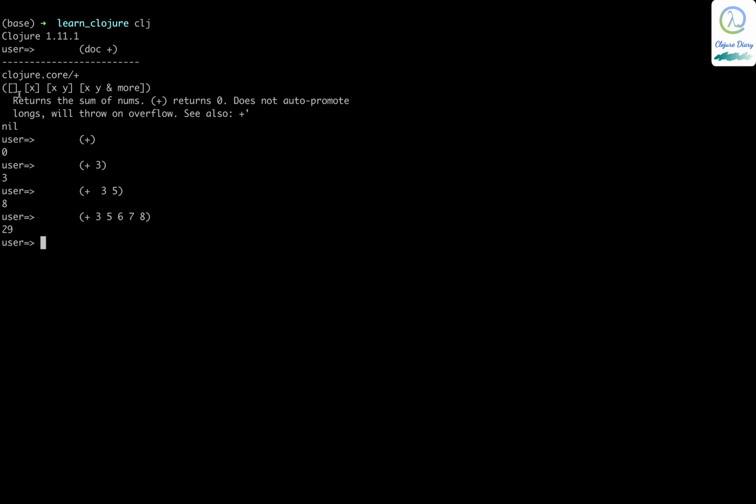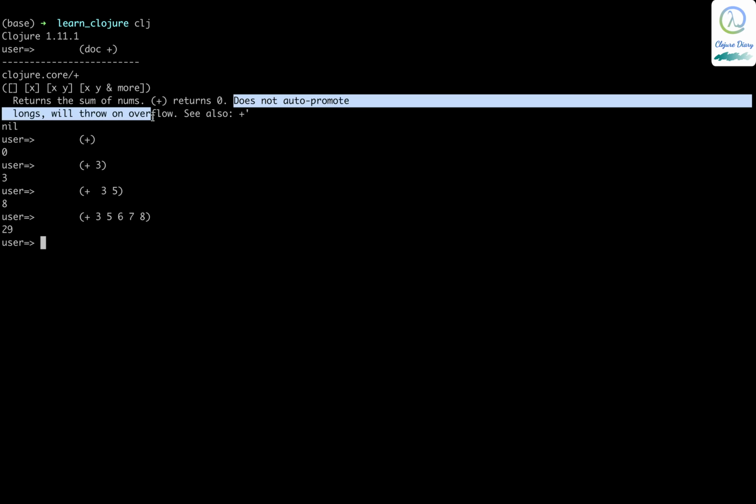So that works. This is how you're supposed to read it. The doc function shows documentation, and it says it returns the sum of nums, and plus alone returns 0. I don't know what they mean by auto-promote longs and will throw overflow. I think if the number is too large, maybe it'll throw overflow. Let's put something in: nine, nine, nine, nine, nine, nine, nine, nine plus nine, nine, nine, nine.